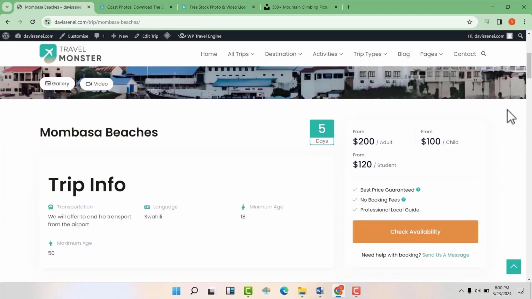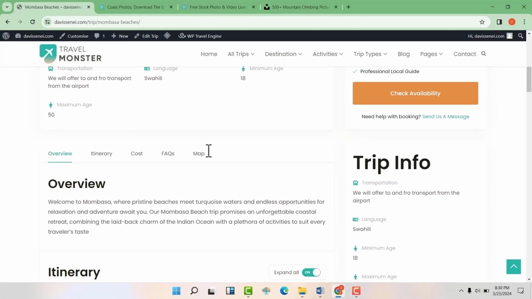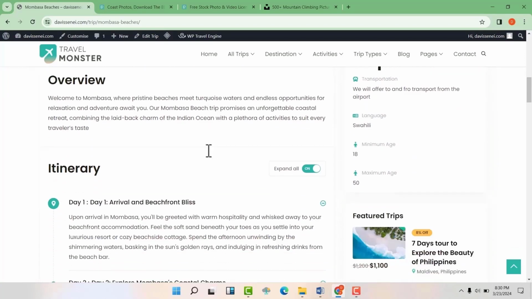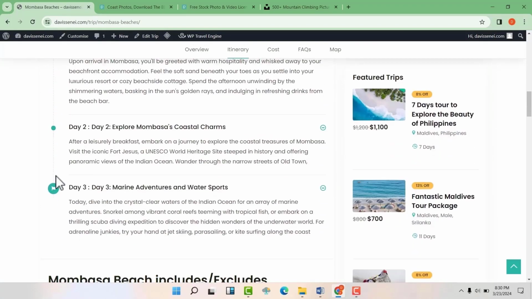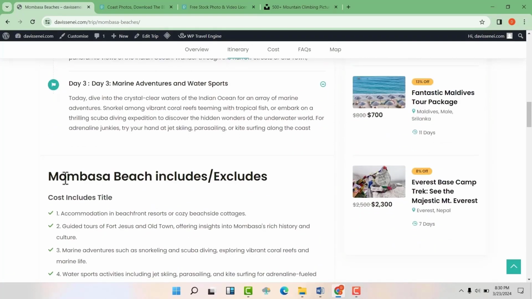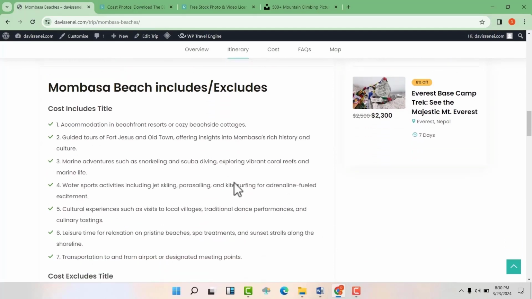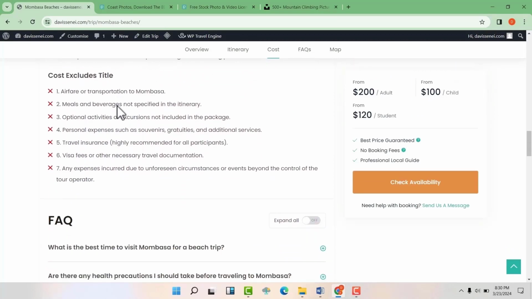Now if you scroll down, you'll be able to see that this is a trip for 5 days and this is the trip information here. You can be able to see the overview, you can be able to see what will be happening here. So this word, then the first day, the second day, the third day, and all the other days. You can be able to see what are the includes and the excludes as we had added them. So these are all the information.